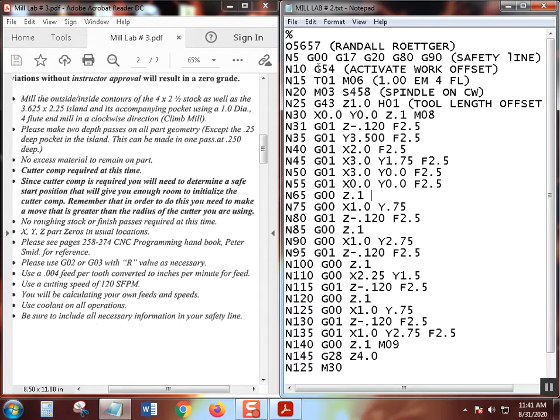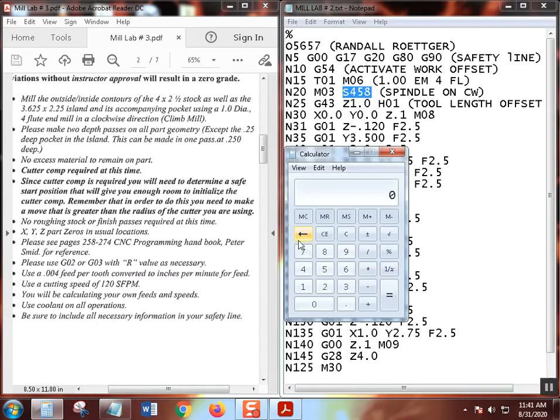Well, we've got our safety line activated. We've got our tool changed. Time to turn the spindle on, M03, spindle on clockwise. And we're going to go at 458. Now, that seems a little weird. That's the speed. Remember, never a decimal point. But let's calculate that RPM. She did some of that earlier.